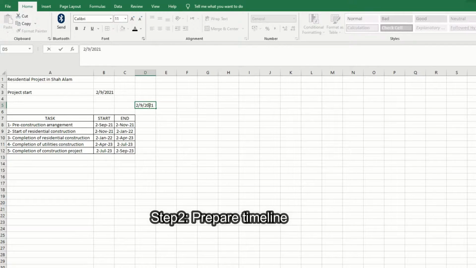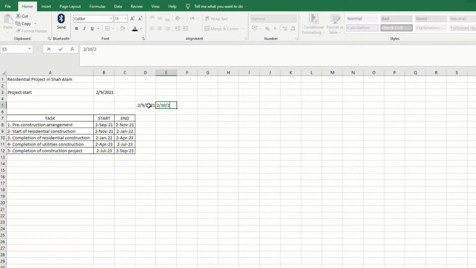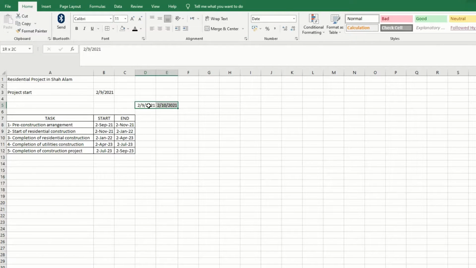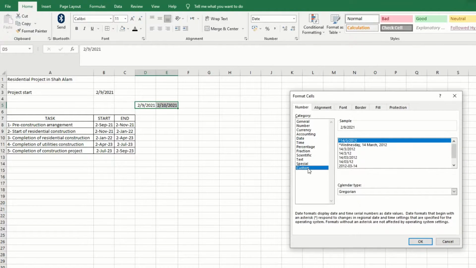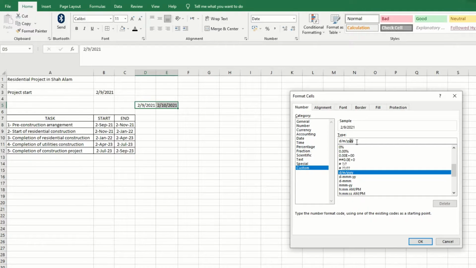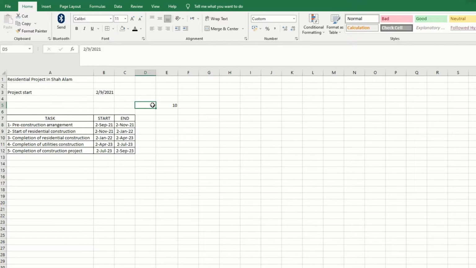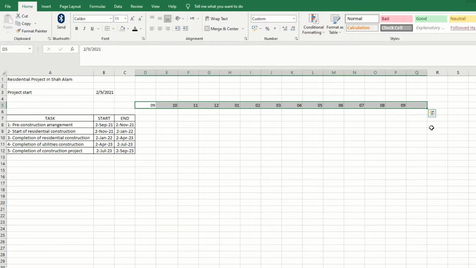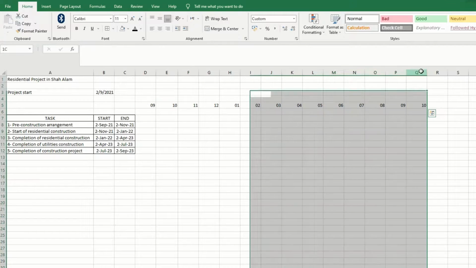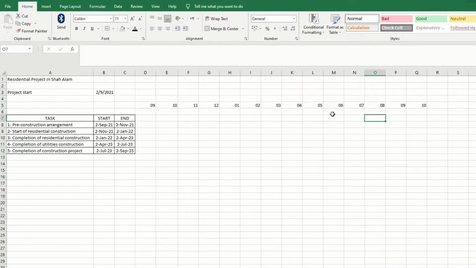So the next step is to prepare the timeline for the chart area. We will start with 2nd September 2021 and the next month, as we just want to display the month of the year. We will use the custom number format to represent the month. Then drag the boxes at the right until we reach the end of 2023.